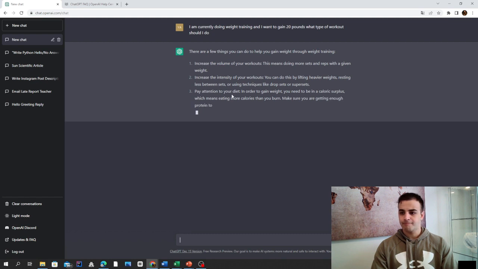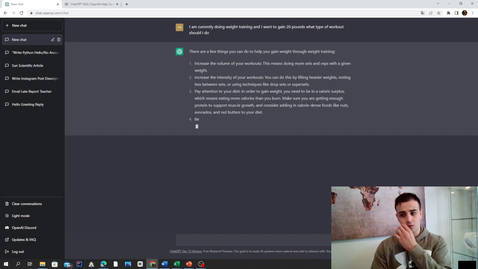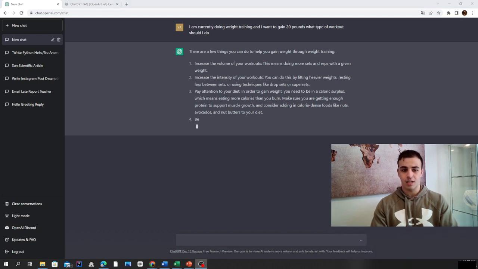Okay, make sure you are getting enough protein to support muscle growth, and consider adding in calorie-dense foods like nuts, avocados, and nut butter to your diet. So when things like that happen, as you can see here, we have a bug. You can simply ask ChatGPT to write the rest of the answer. Of course, here, as you can see, there are 3 points. So those 3 points simply mean that it's still thinking about what it can write, right?